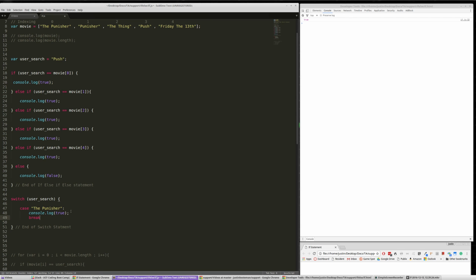Oh, I forgot one key thing. Always include a break statement. Break statements are very important with switch statements. You will get a huge error if you don't. Well, I don't know about huge, but you know what I mean. It will not work very nicely if you don't include that.